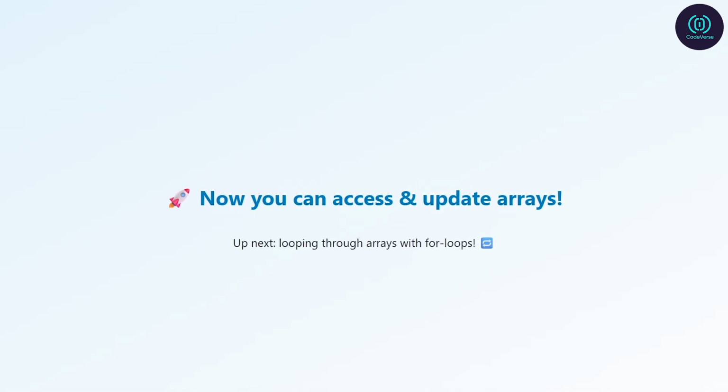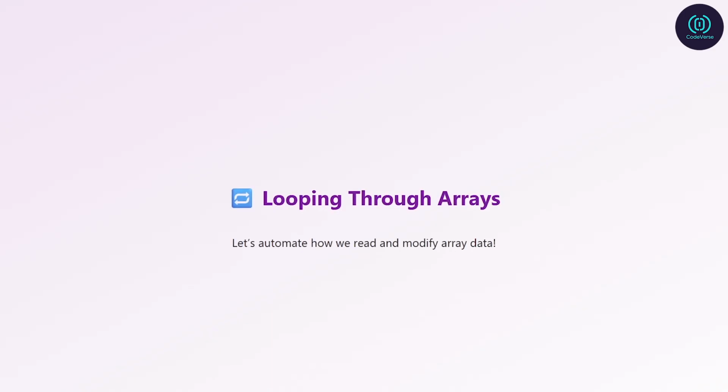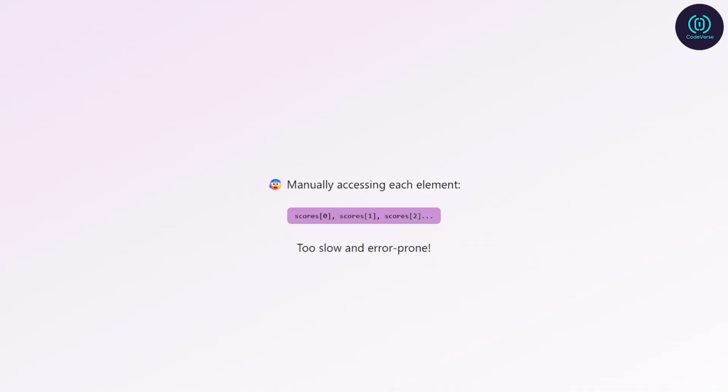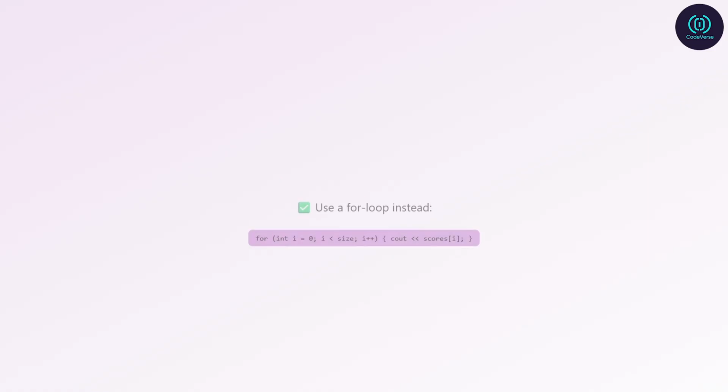Now that you know how to access array elements one by one, let's make it faster, with loops. Imagine an array of 100 elements. Accessing each one manually like scores[0], scores[1], scores[2], would be a total nightmare. Instead, we use a loop to repeat the task. In C++, the most common way is the for loop.